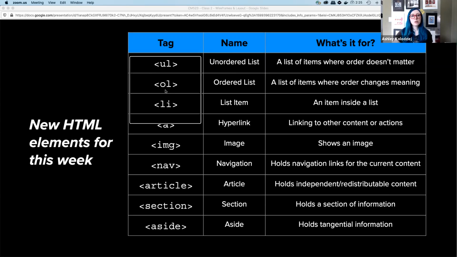Our next tag that we're going to focus on is ordered list. That's going to be for a list of items where the order does change meaning. The most obvious example of that is in a set of directions. If you do directions in the wrong order, it changes the outcome. So that's why you would use this OL tag as opposed to the UL tag, an ordered list instead of an unordered list.